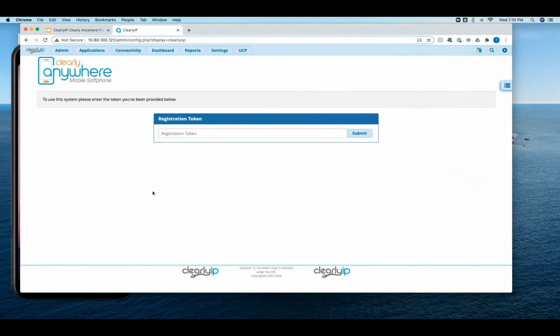Okay, so here is my Clearly Anywhere module. So the first thing you have to do is install our module. You'll get a link when you do your purchase with a link on how to install the module. Once you've installed the module, it'll ask you for a token. That token is provided to you in that same email from the order desk. And you put in your registration token.